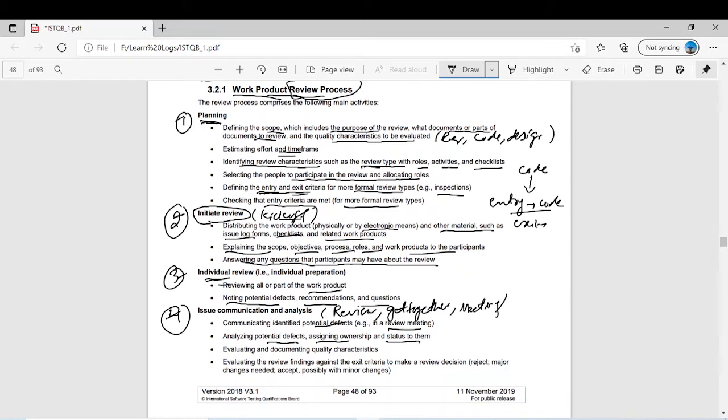They will discuss that we have found these kinds of defects in the work product during individual review. They will discuss with all the reviewers, and if they say yes, it's a potential defect, then it will be assigned to the author. If it's code, it will be assigned to the developer. If it is a business requirement, it will be assigned back to the author, which is the product owner. If it is, for example, a test case, it will be assigned back to the test developer or test manager.